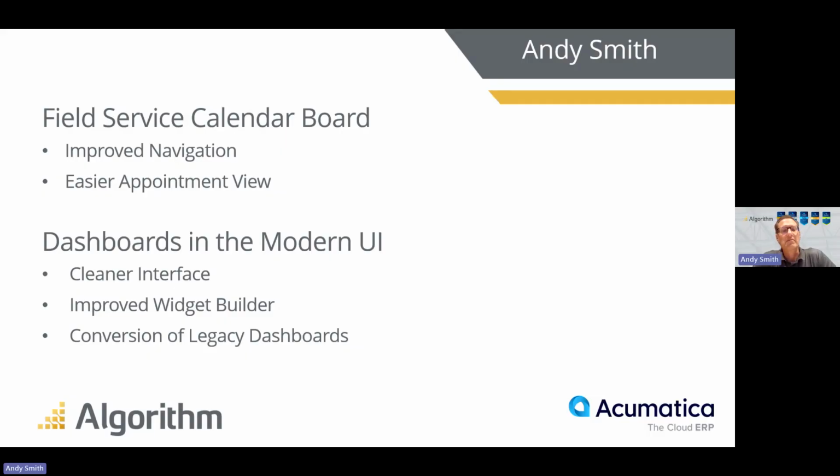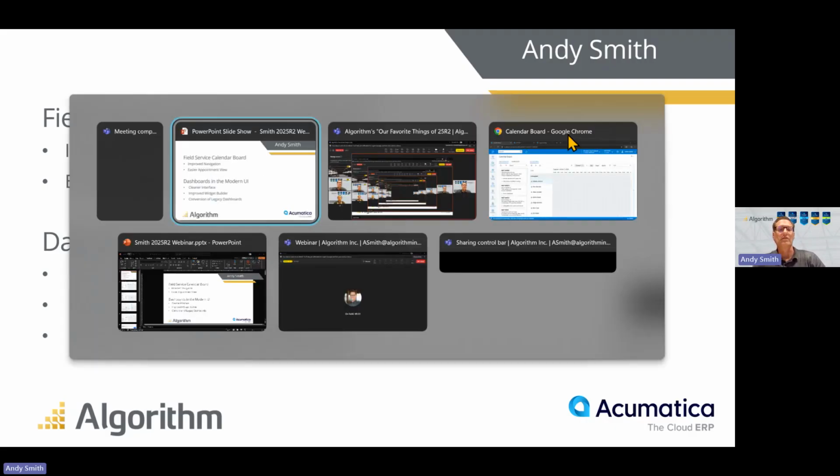The second piece will be around the dashboards in the modern UI you've been hearing about. In one way, it has a huge impact on potentially a lot of your users who are using dashboards, a new look and feel there that we'll take a look at. And then as well, some improvements for the folks who are designing and maintaining those dashboards. So let's dive in and take a look.